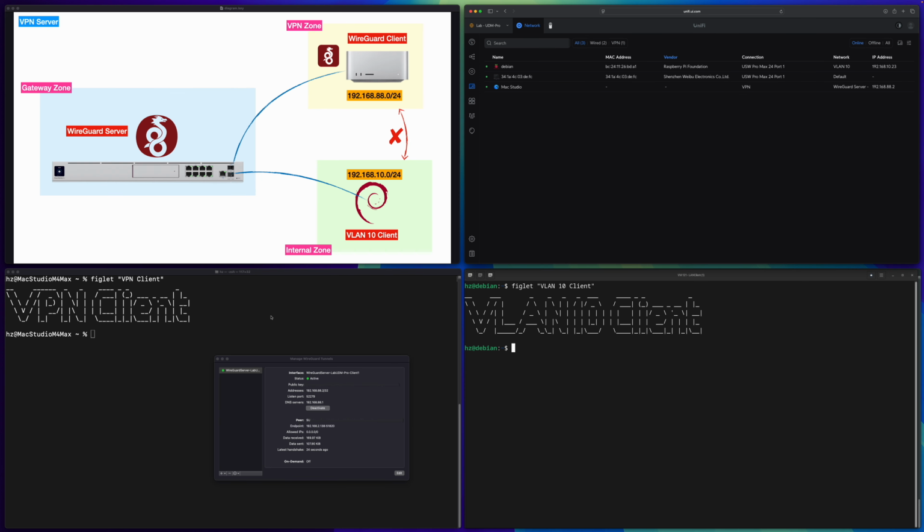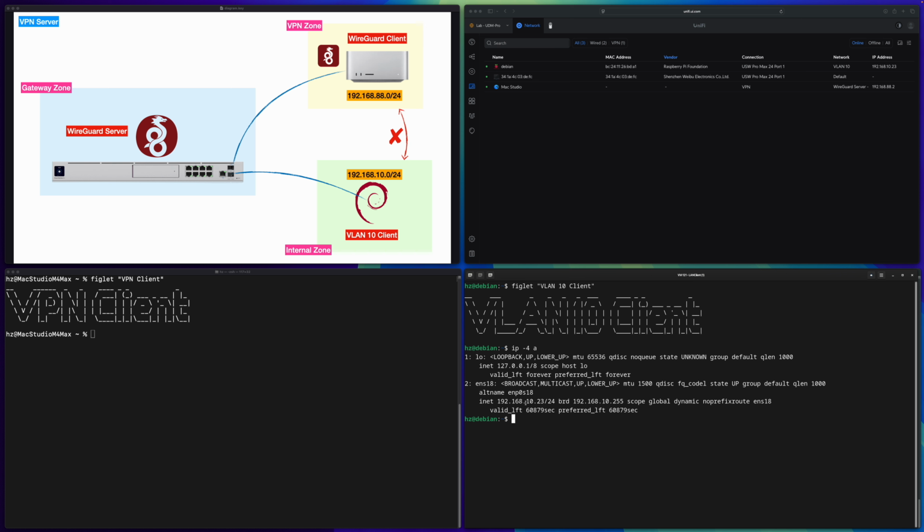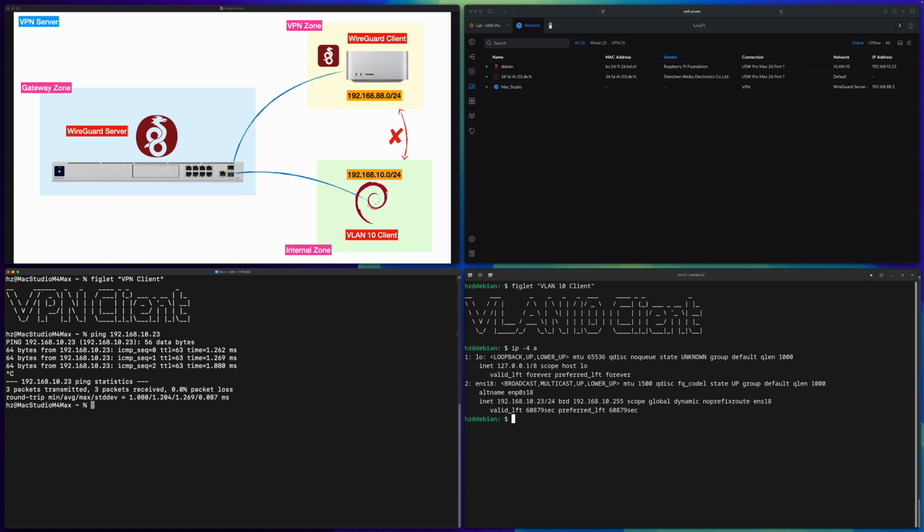Then from the VPN client machine, let me try to ping the right side VLAN 10 client. So let me first get the IP address for the VLAN 10 client. Okay, it's .10.23. Then in the left side, let me ping it. Yeah, it's pingable. That's expected because that's the default behavior, right? No firewall policies to prevent this type of connection.